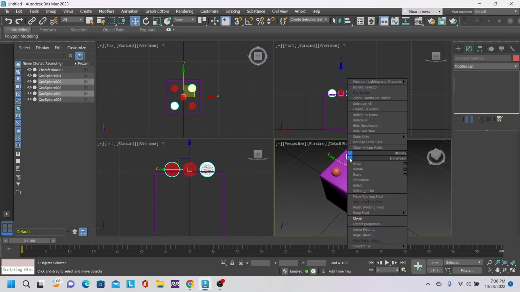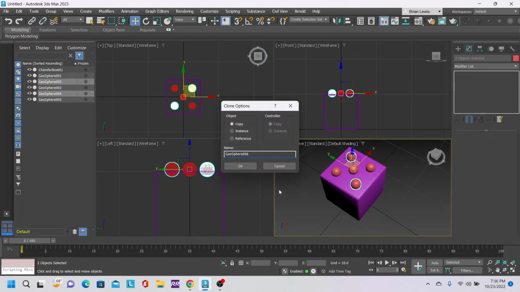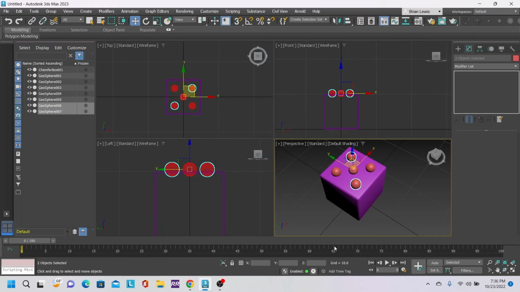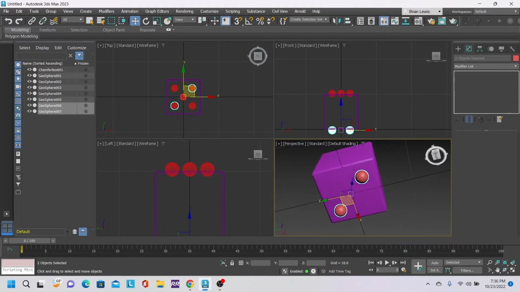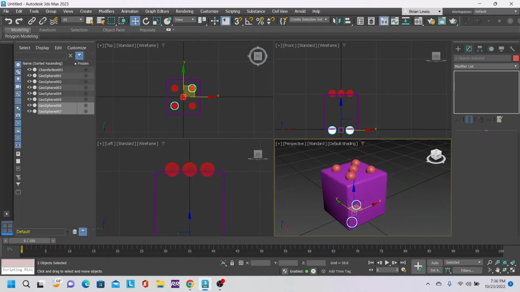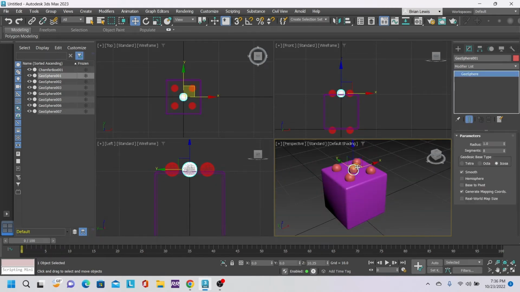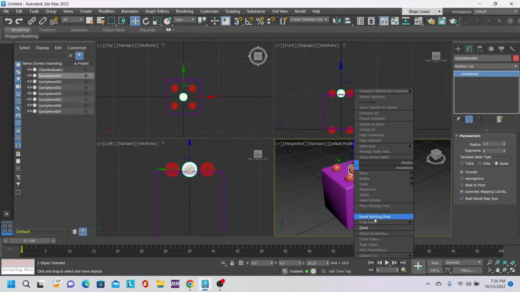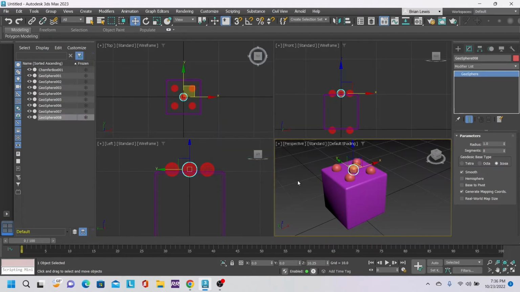So let's go ahead and duplicate these. We'll clone them. And I'm going to set the z-axis to negative 0.25. And that moves them nicely to the bottom there. So 5 plus 2 is 7. Let's go ahead and start the next side. Just select any one of these pips, right-click, clone, copy.